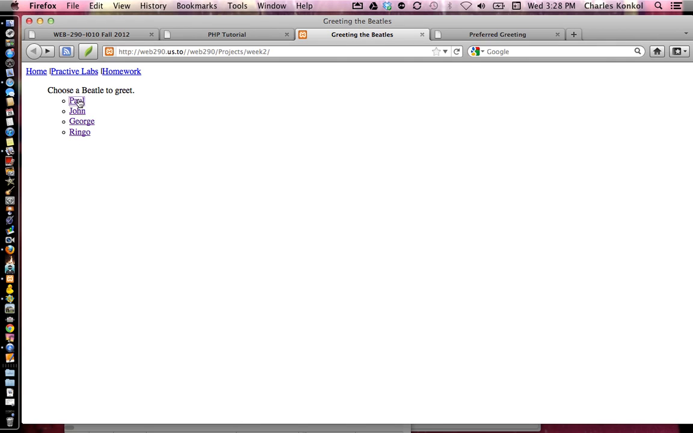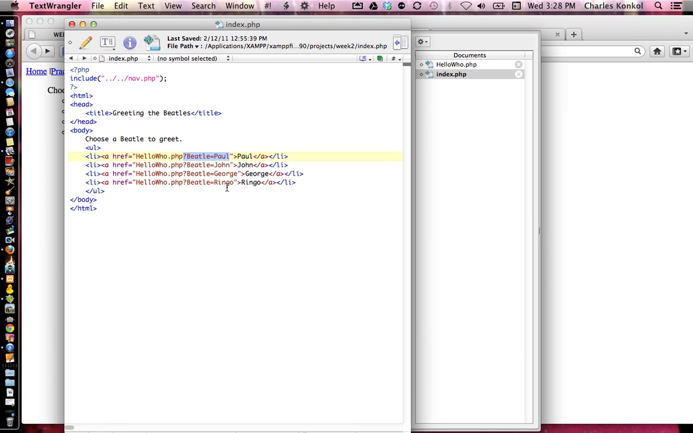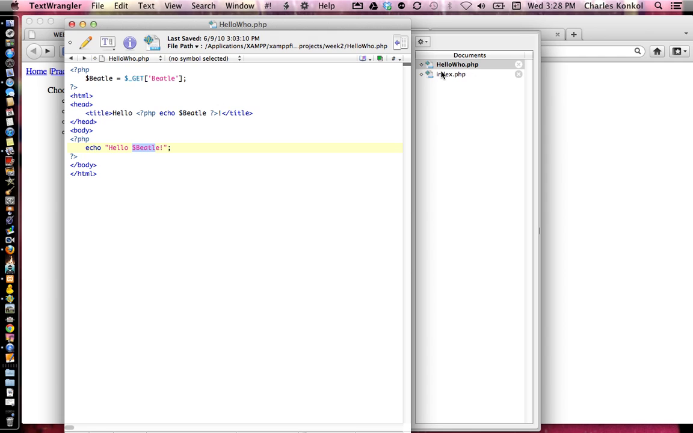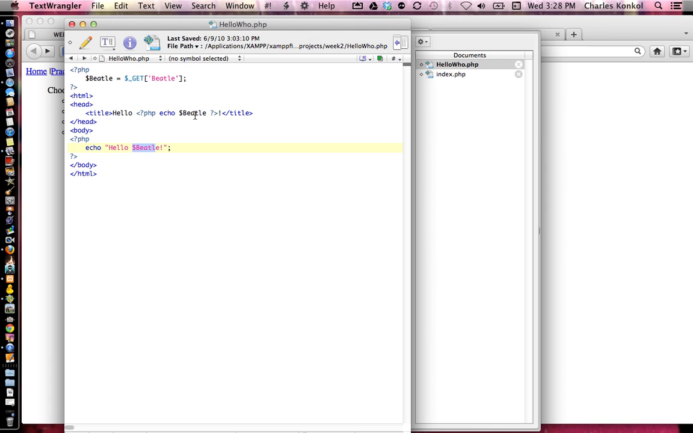On mine, the variable name is Beatle, and it's going to change the value depending on what they click on here. And so I've got Beatle equals Paul, John, George, or Ringo. You'll notice on my home page here, I renamed it to index.php just so they don't have to click on it when they go to the folder for week 2 in this example. So once they click on one of these 4 links, it goes here, echoes the name in the title, and also echoes it in the actual body of the PHP file.